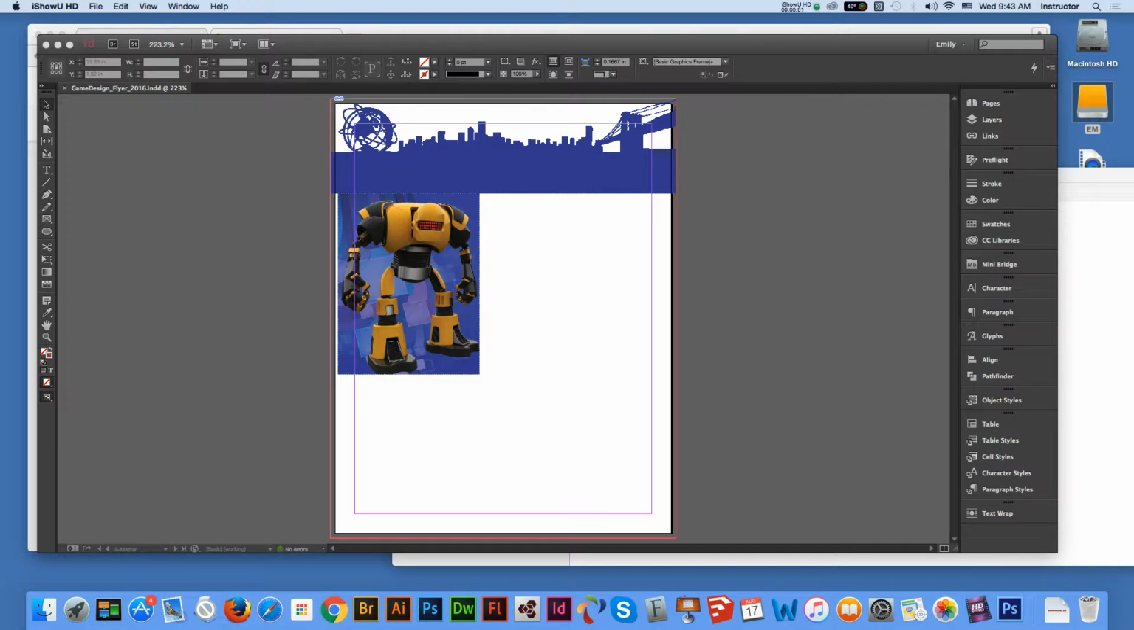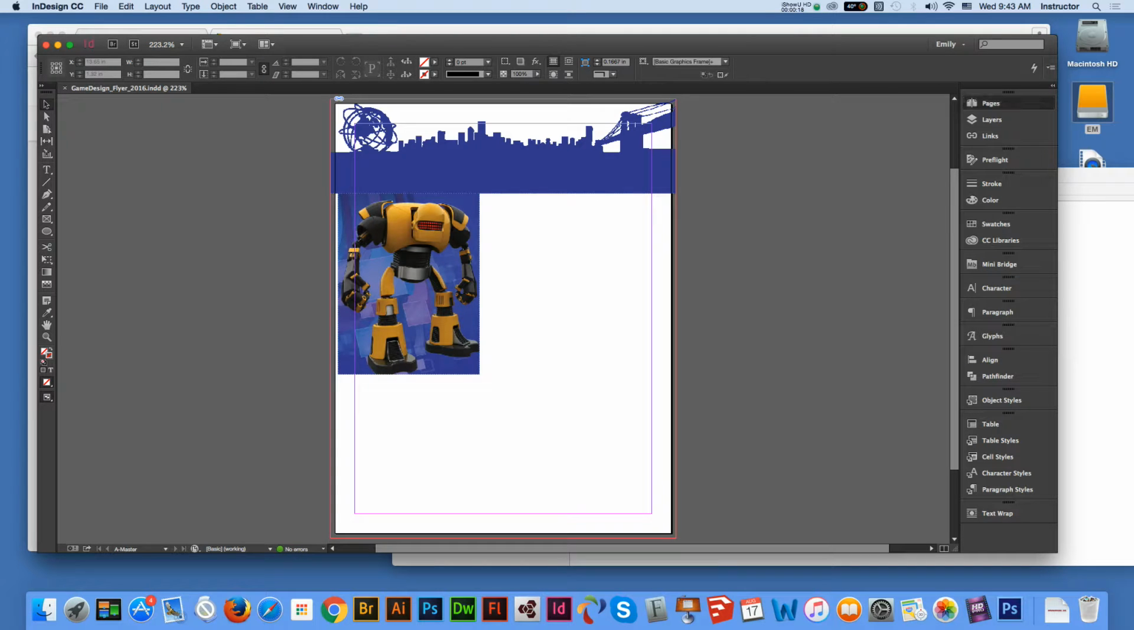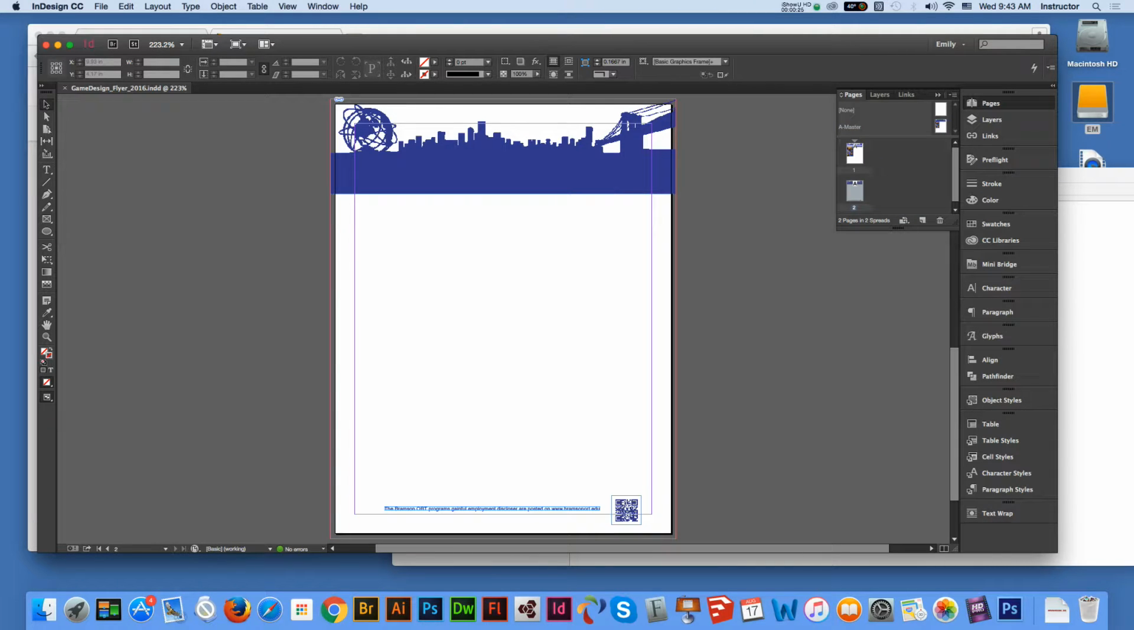Okay, last week we started to design this flyer and we left off at some point, and today we are going to continue and finish it. Some part may be overlapping a little bit, but it's okay, it's a good practice. Last week we set up the master page and the first page and second page.